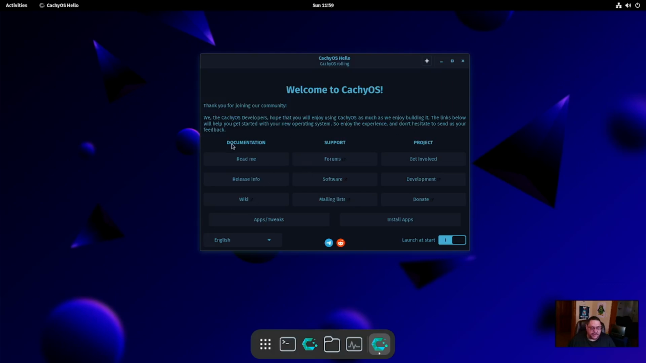You've got an area for documentation where you can read up on release info, the readme, the wiki, support. So you've got forum, software, mailing list, and of course project. If you want to get involved or donate, you can. Now the two new buttons that were added to the welcome window as compared to what was in the live USB are the apps and tweaks and the install apps.